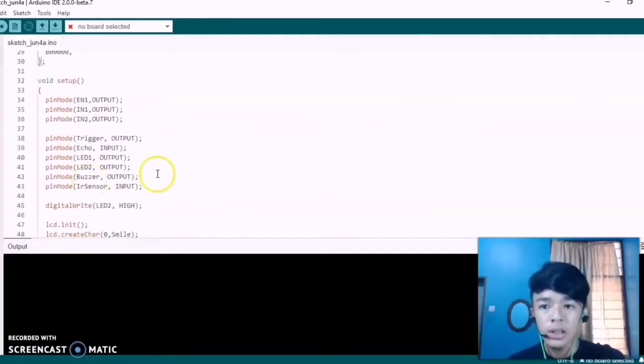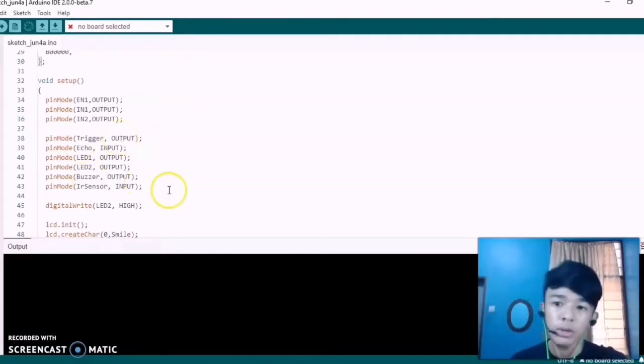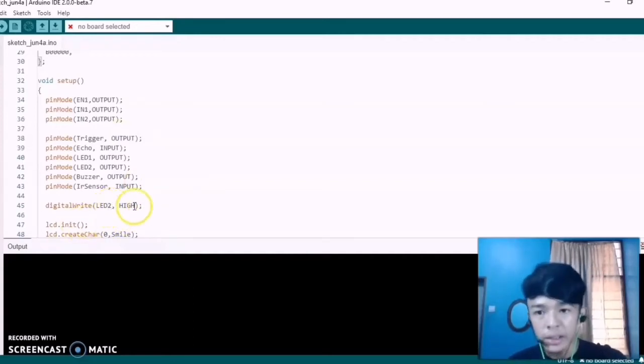So firstly, we initialize the motor, the LED, the buzzer as our input and output. And in the beginning of our project, the LED2, which is a green LED, will be set up as high, which means when we start the program, the LED will be turned on all the time until the program is stopped.